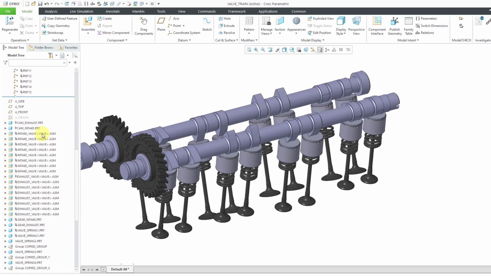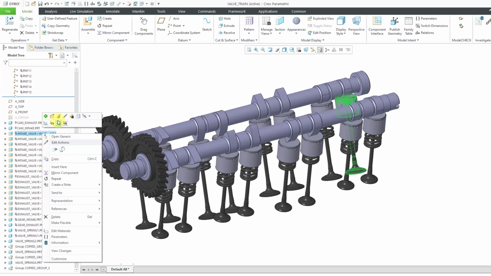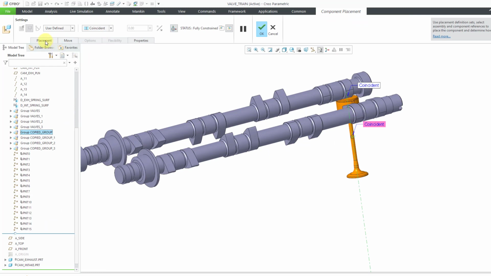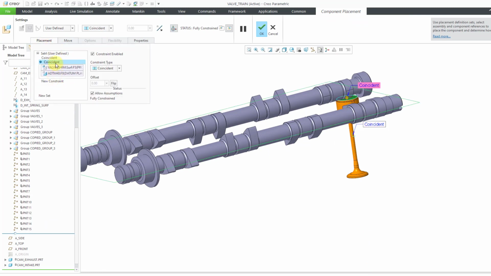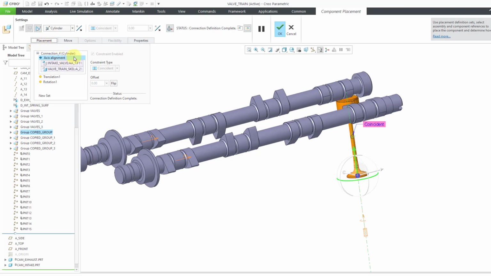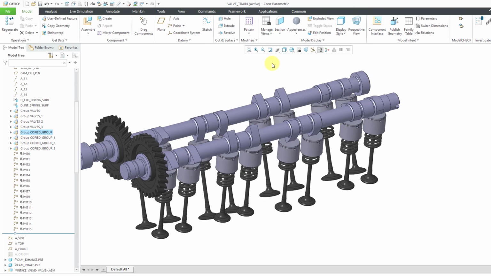So basically for all the intake valves, I'm also going to edit definition, go to the placement tab, go to the second constraint that has some kind of weird internal assembly datum plane, and then delete it, and then go to the convert button to get a cylinder connection and hit the check mark. I've got to do that 14 more times, so I am going to put an edit into the video over here and come back when everything is done.